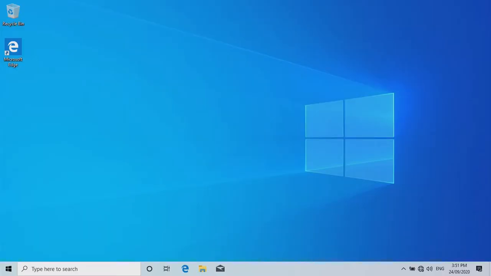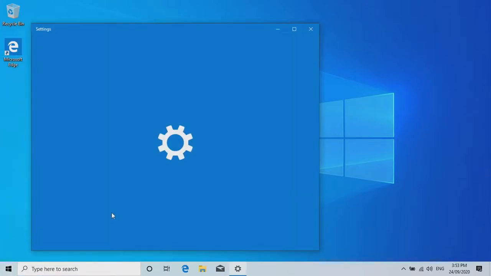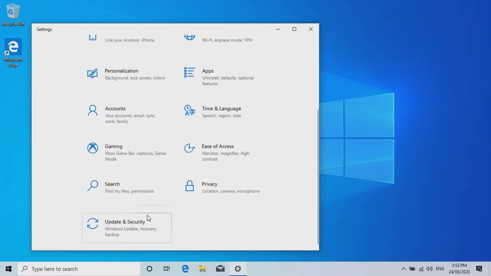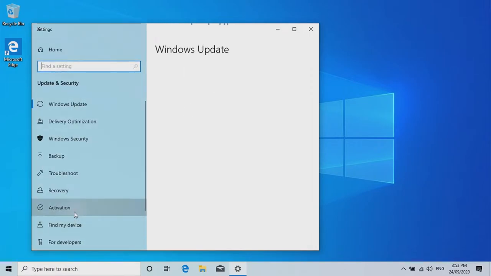Okay, now we're at the desktop, and immediately the first thing I can see that's bothering me is that the screen resolution is not set correctly. And this is probably because the display drivers are not yet installed because the PC is not connected to the internet. So now I'm going to connect it to the internet. So now I'm going to go to the settings menu. I'm going to go to the update and security section, and I'm going to look straight for activation.